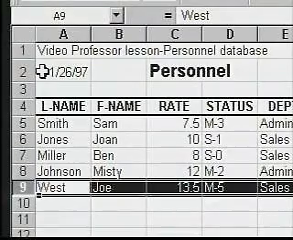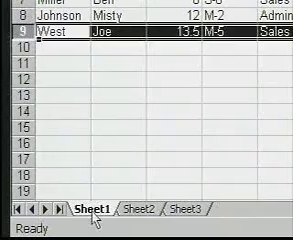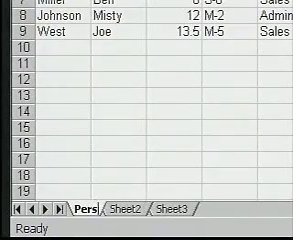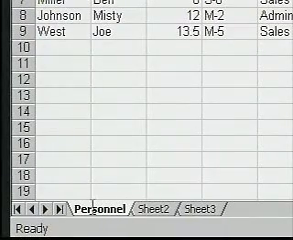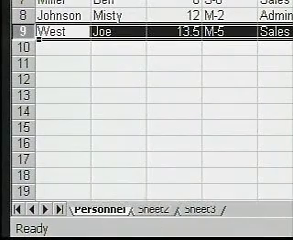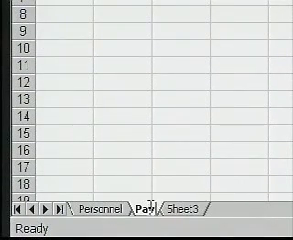Double-click on the Sheet 1 tab, and then enter Personnel as the new name for this sheet. When you finish, double-click on the Sheet 2 tab. Enter Payroll as the new name for this sheet. With that done, click on the Personnel tab to move us back to that sheet.